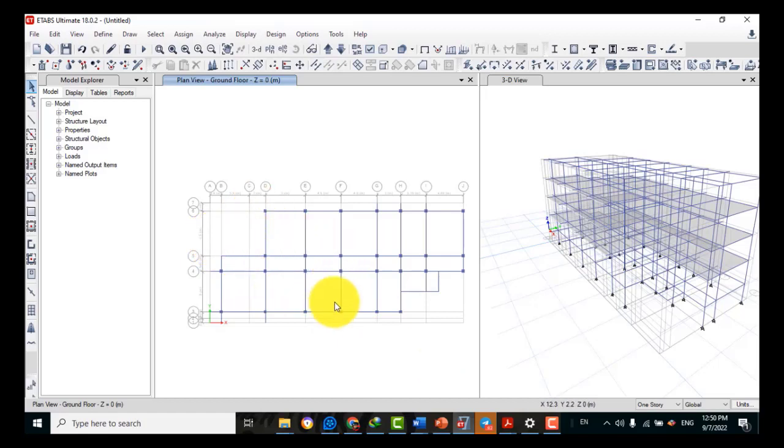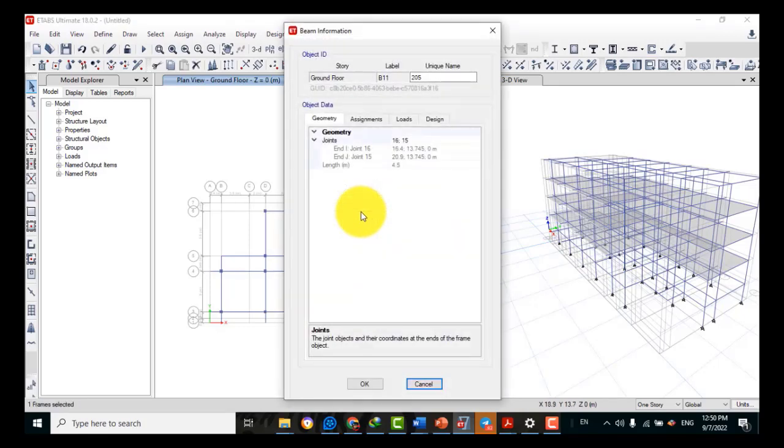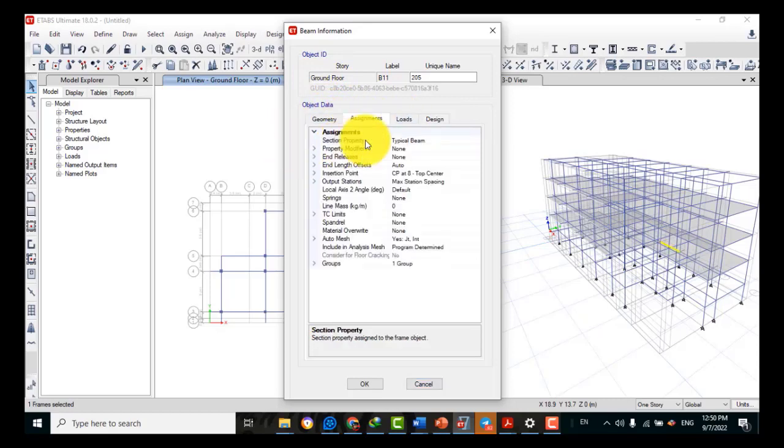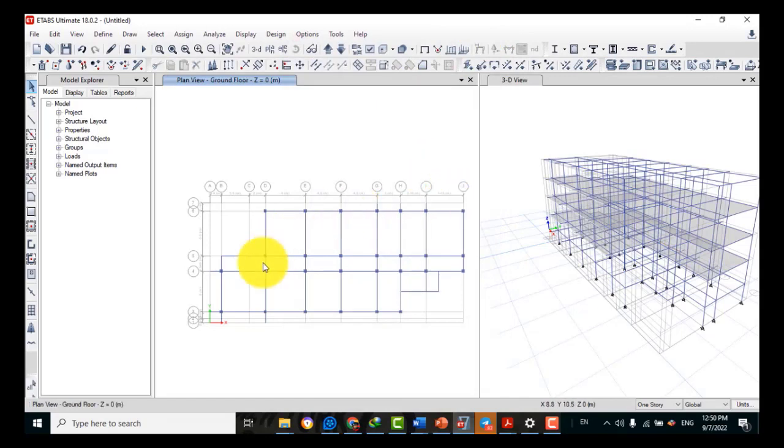Okay, now let us assign the grid beam. Okay, if you see this beam, it is a typical beam. Right click, assignment, section property, typical beam. But we have to assign grid beam, therefore select all target members. Select.